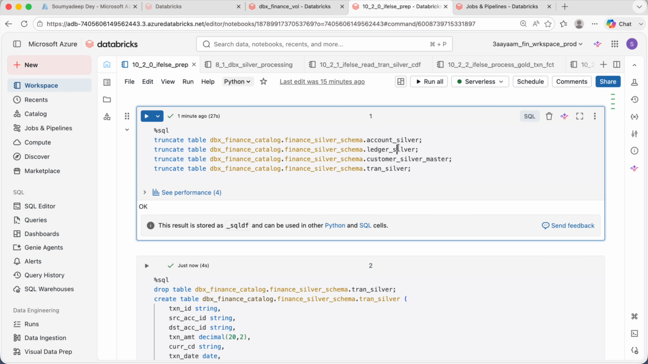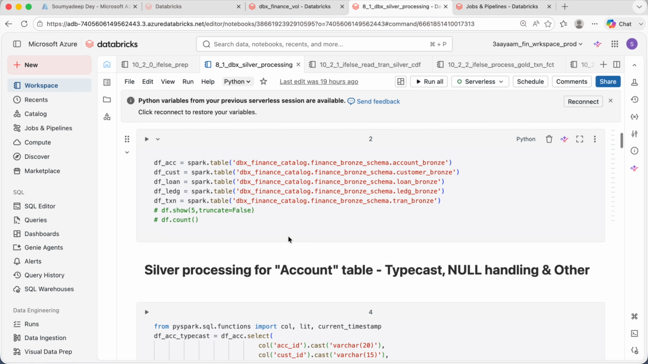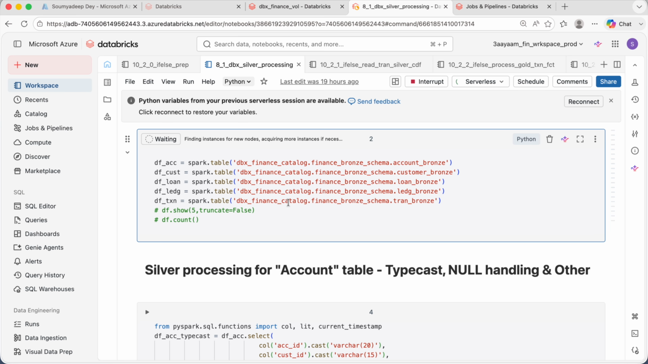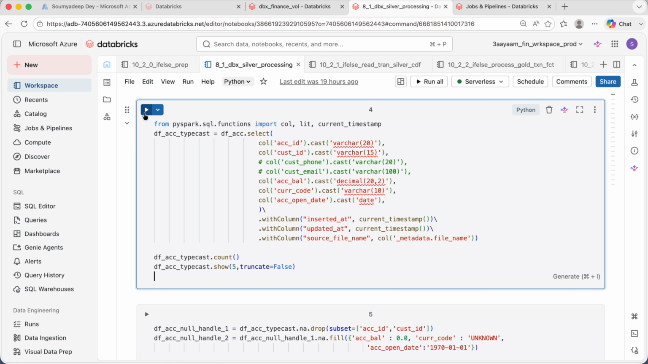I'll have to load these 3 tables along with the transaction silver table, but I'll load the transaction silver table later on, when I enable the job, when I create the job. But let us go ahead and create account silver, ledger silver, and customer silver master table. So this is the same code which is reading from the bronze table. Whatever records are there in the bronze table, it will read from the bronze table. And after that, it will perform for the account table.